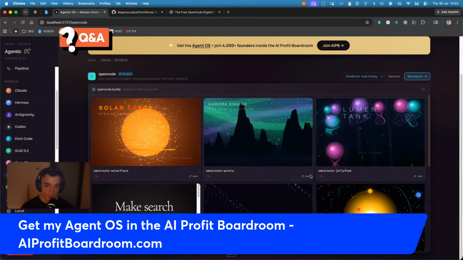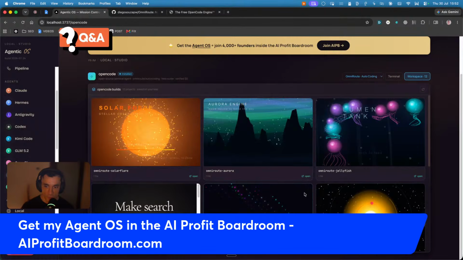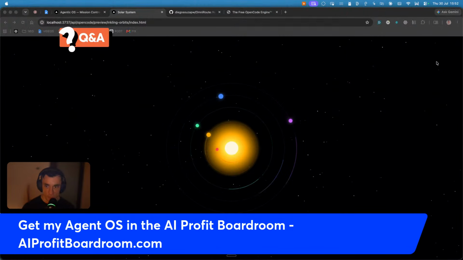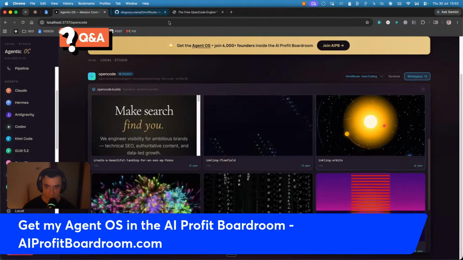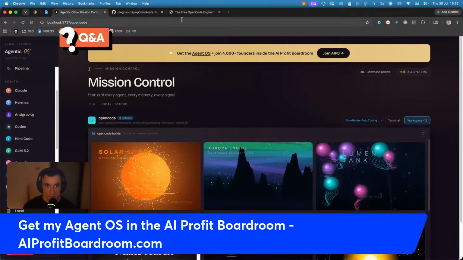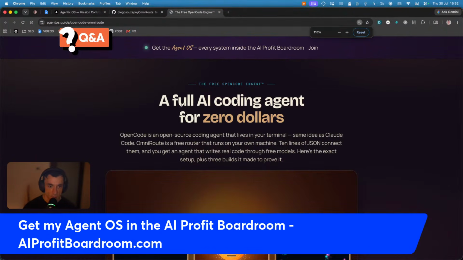And then we've got our workspace. The other cool thing is, when you build something out, you can just preview it in full screen if you click on open. So you see how, for example, we can just view this in full screen whenever we want to, and we've got it ready to go, and it's all in one place. Beautiful. So let's talk about this and the free OpenCode engine, which is a free AI coding agent.